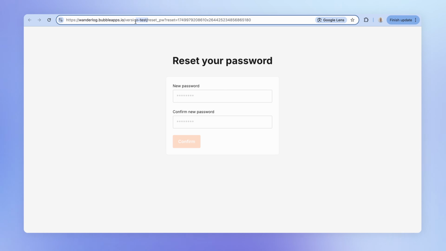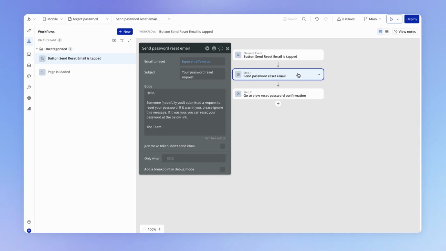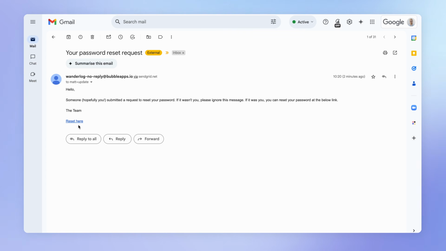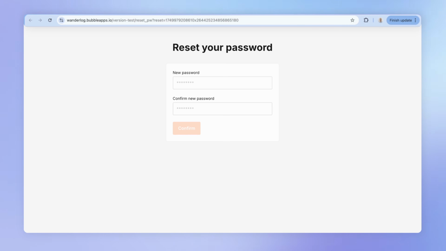And the fact that it says version test afterwards here reflects the fact that we are viewing here the test version of the application. Because we are still developing our application, when we ran this action from within Bubble Go, the link that it generated was automatically to the test version of our web application. And we're on this particular page within our web application called Reset Password.